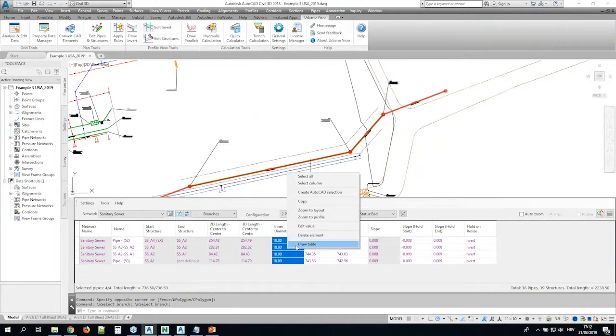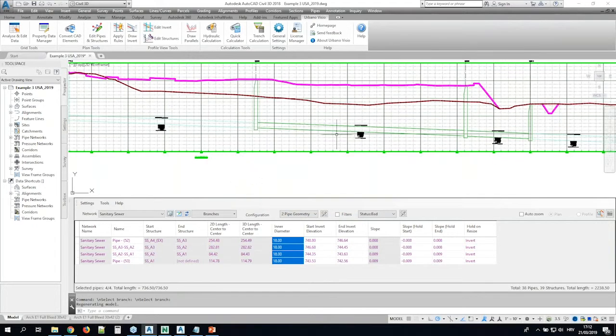And of course, I can do it also in a different way. I can say zoom to profile. And now when I select in this table, I'm looking at the live presentation in the profile. The program also shows me immediately what I selected.